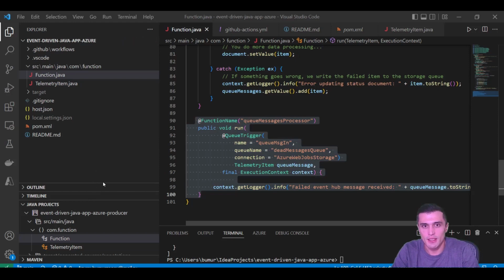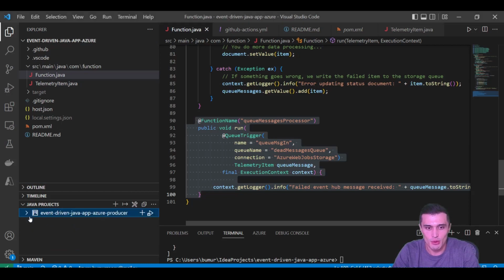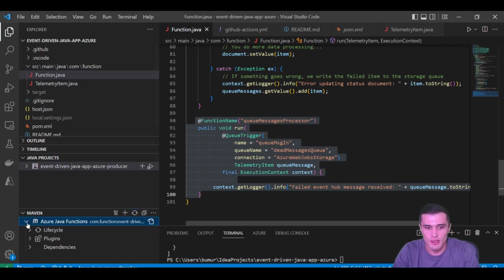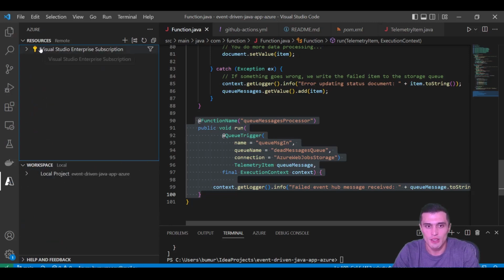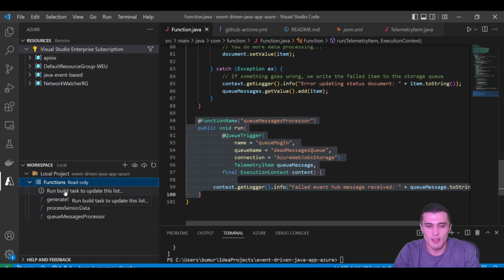Another interesting thing is with the capabilities of Visual Studio Code, you can see in a separate model like Java projects, and you can also run some Maven commands right away from VS Code instead of running in command line interface. Also, you can see where I have installed the Azure extension here, and it shows currently available your resource groups, and also it shows some of the subscriptions, and it also identifies automatically what are the Azure functions you have in the current project.